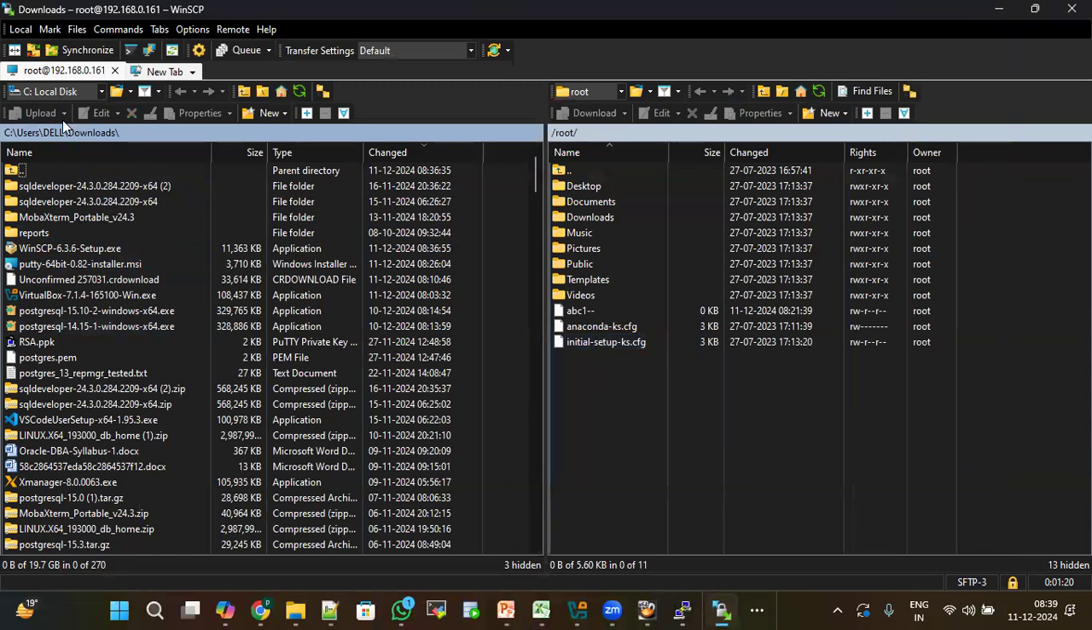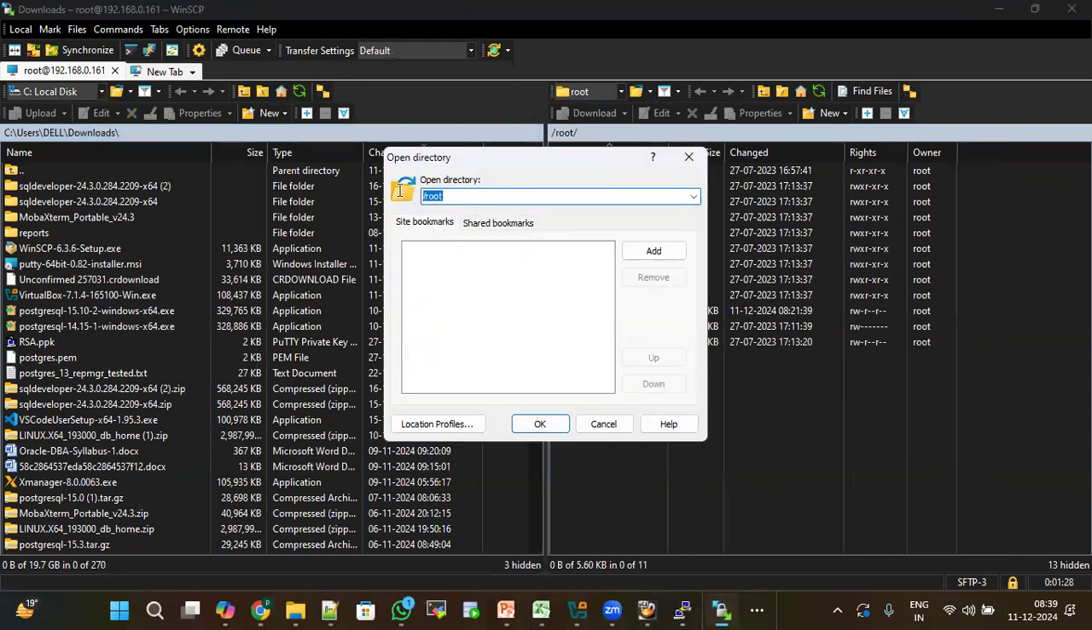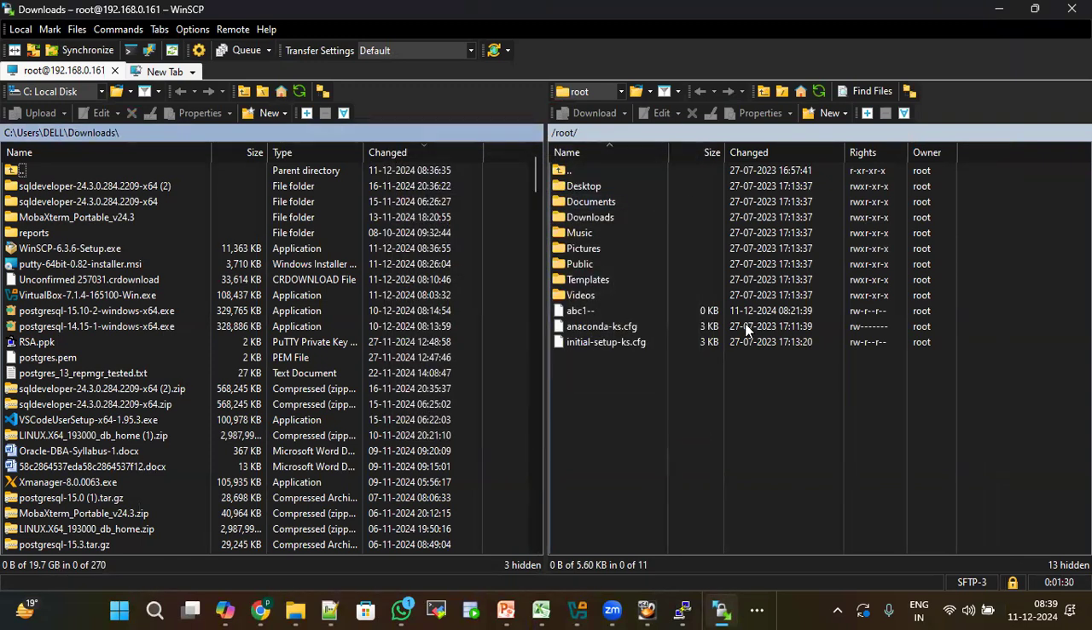This is my local system. What is the local system path? C:\Users\Dell\Downloads. Here is the root home directory. What is the root home directory? /root. This is the Linux server. If you want to move this file to the downloads folder, just drag and drop.